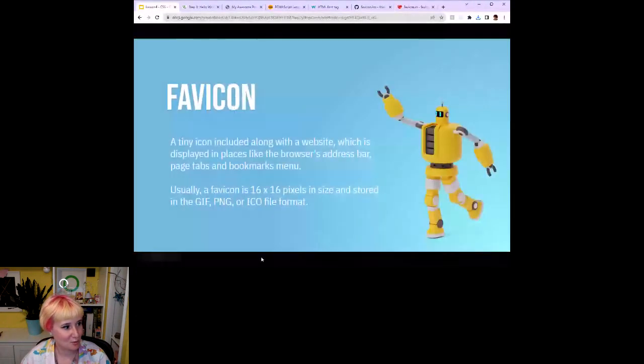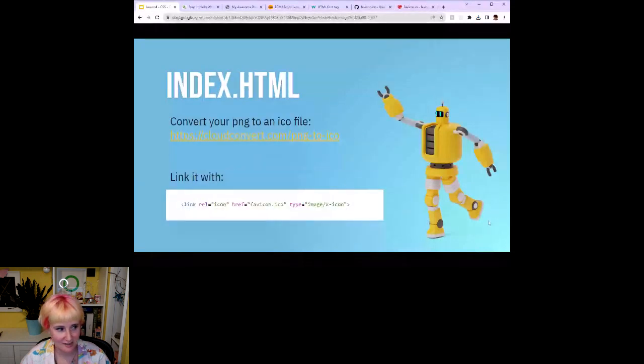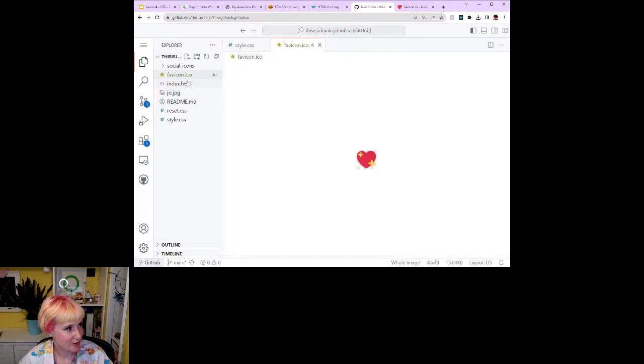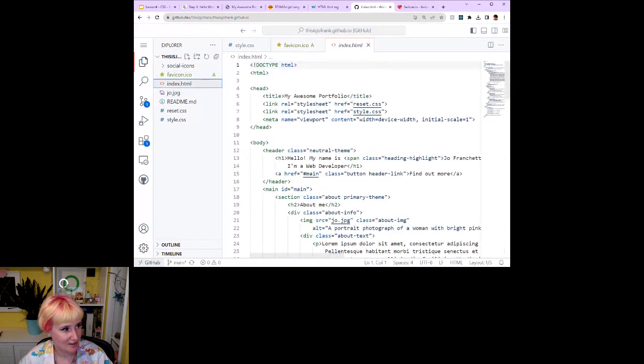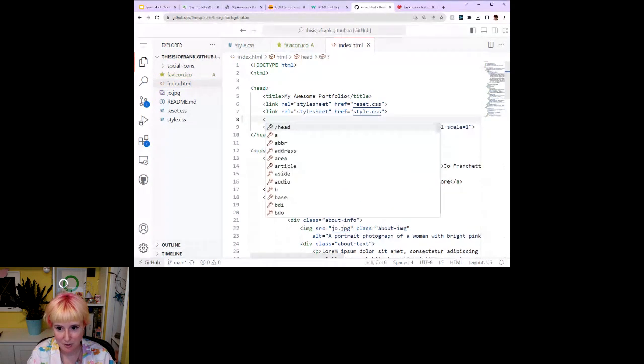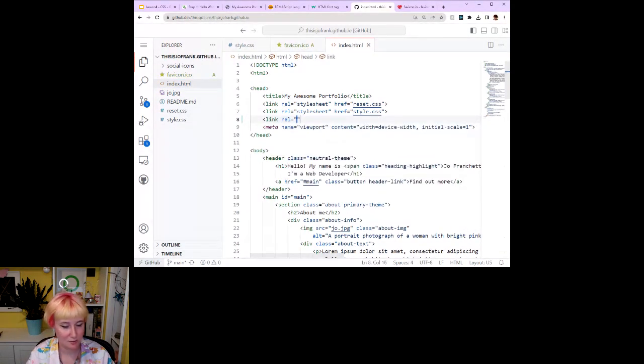And then the HTML that you want is this here. So we're going to add a link with a rel of icon, an href of favicon.ico, and a type of image/x-icon. So that's going to go into our HTML. Let's jump into our index.html. In here, we're going to put in a link rel equals icon, href equals favicon.ico, and type equals image/x-icon.